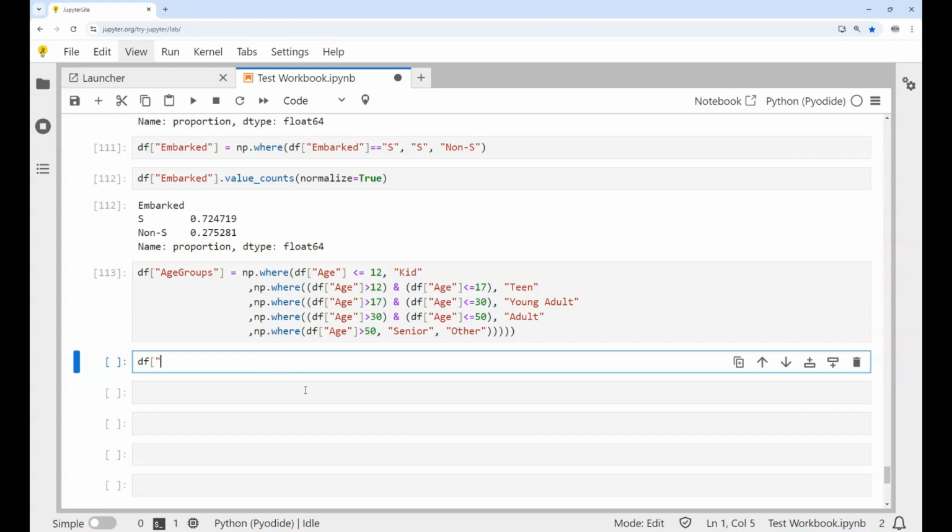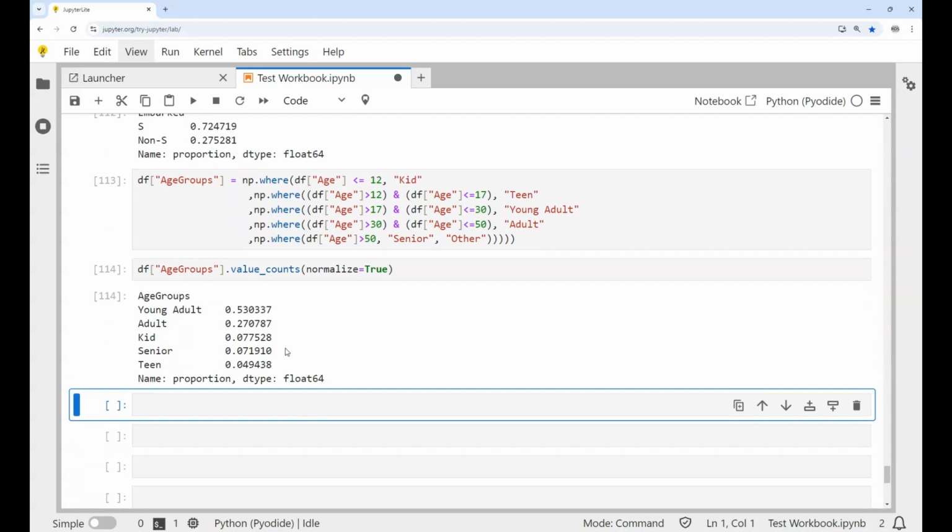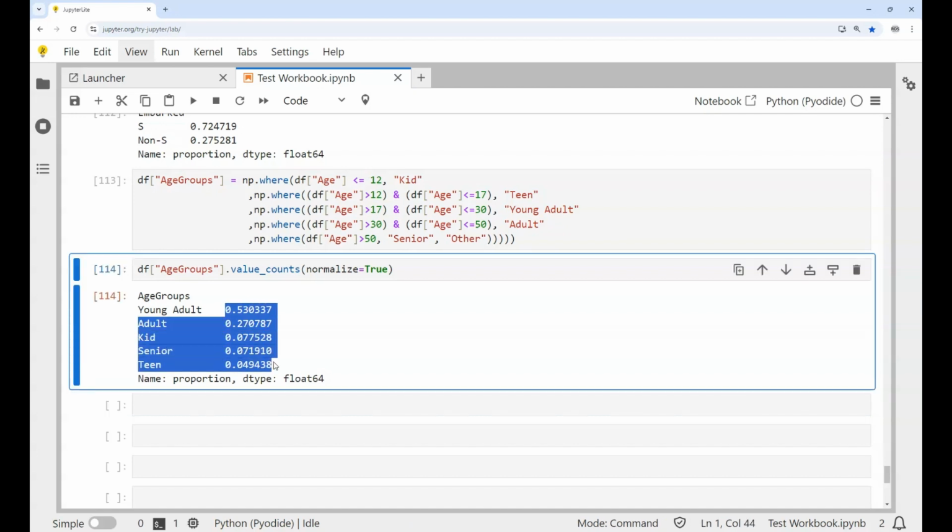So let's just say df of age groups, and we're going to say dot value underscore counts. And within it, I'm going to say normalize equals true. And so it looks like our function worked. So we have all the categories, young adults, adult, kids, senior, and teen that we laid out here. And then all of the percentages of the rows that correspond to each one.